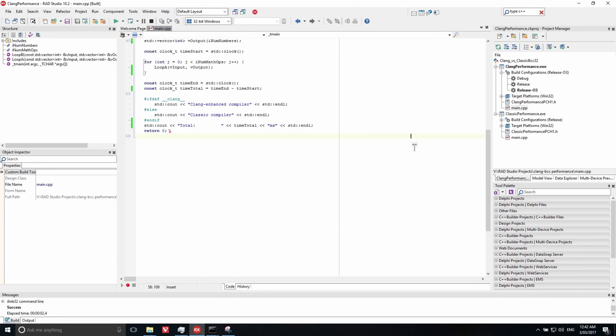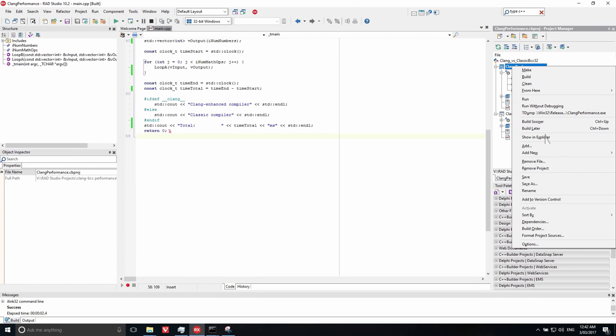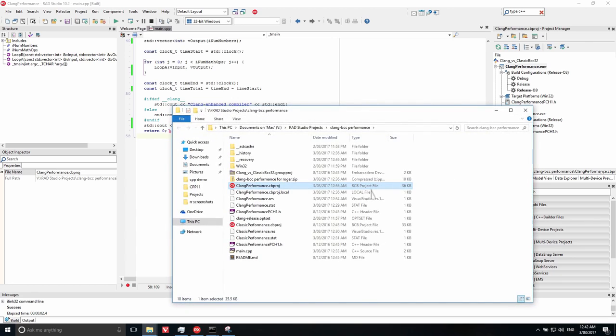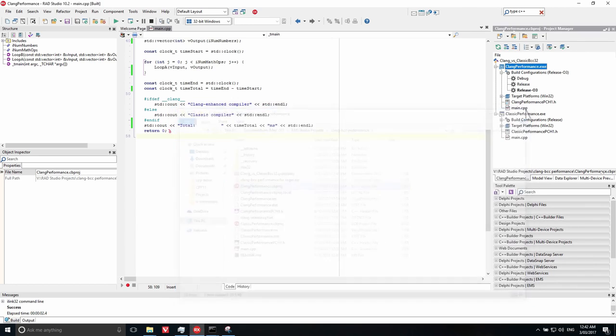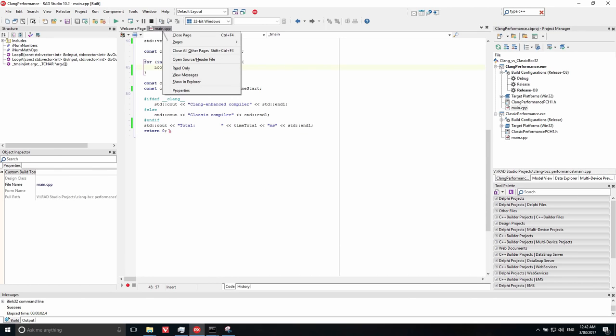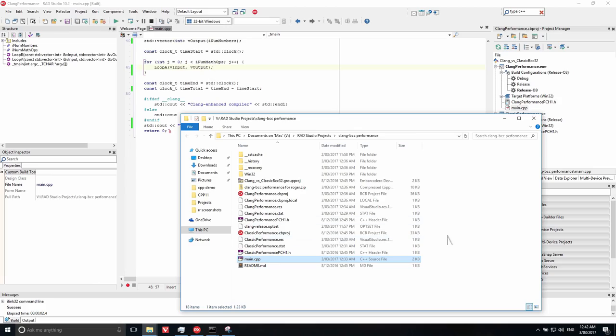In the Project Manager, you can now right-click on a project and choose Show and Explore to view the project files. The menu item is also accessible from the Code Editor tabs in the IDE. The IDE boasts additional enhancements in 10.2, including improved high DPI support and better large project group support.